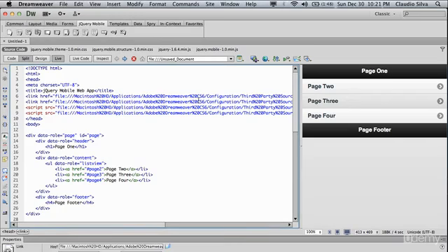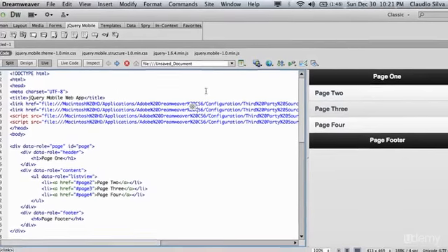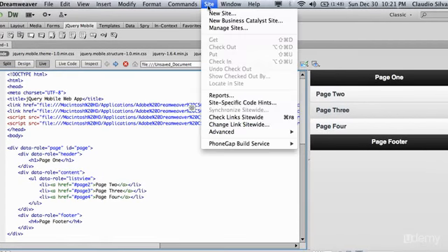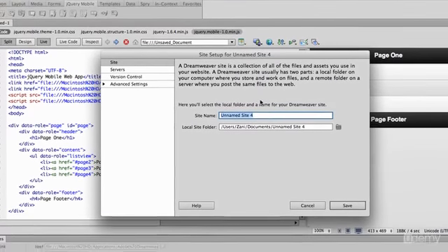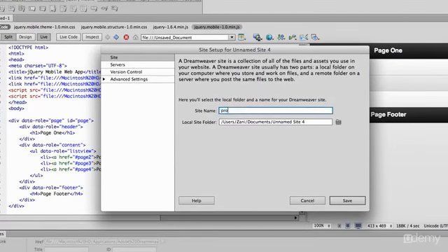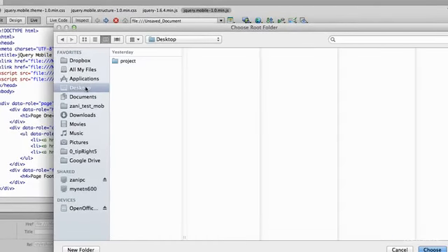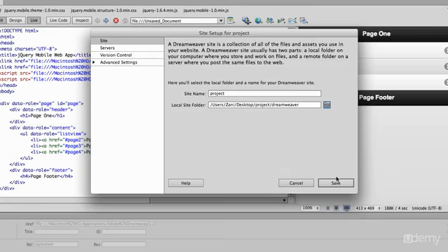Okay, but right now we don't have anything. We need to create a site first and then save it. So go to Site here, New Site. Let's give a name to this guy, project. Let's choose the folder that we created on our desktop, project and Dreamweaver. Everything from Dreamweaver we're gonna save in here. Okay, so click choose and save.